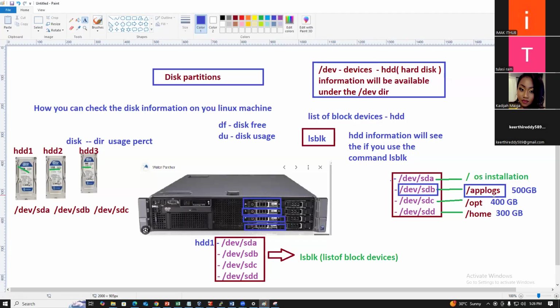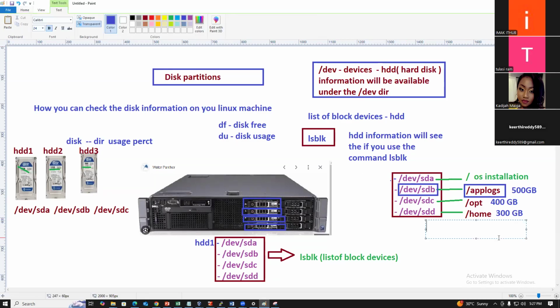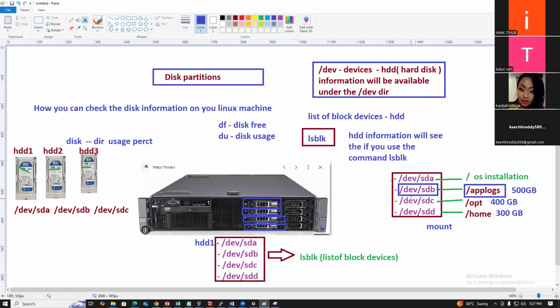So we are adding space to the app logs, right? This is called a mount. So /dev/sdb is mounted to which directory, guys? App logs. /dev/sdc is mounted to the /opt directory. /dev/sdd is mounted to the /home directory. Guys, now you understood?